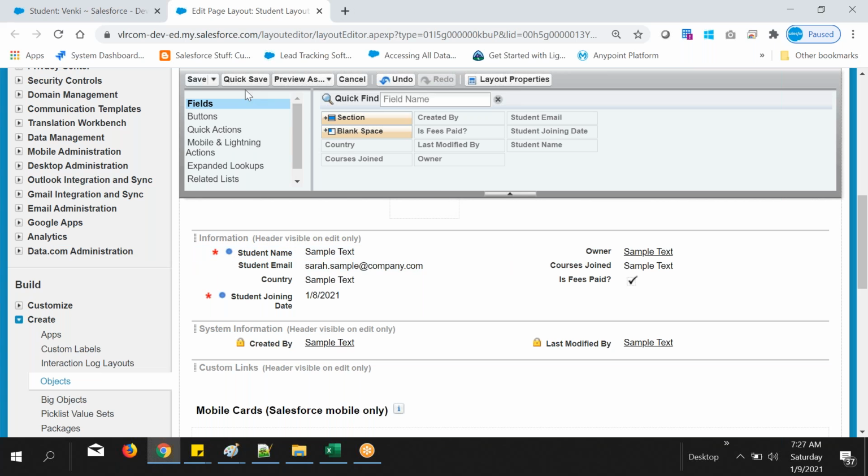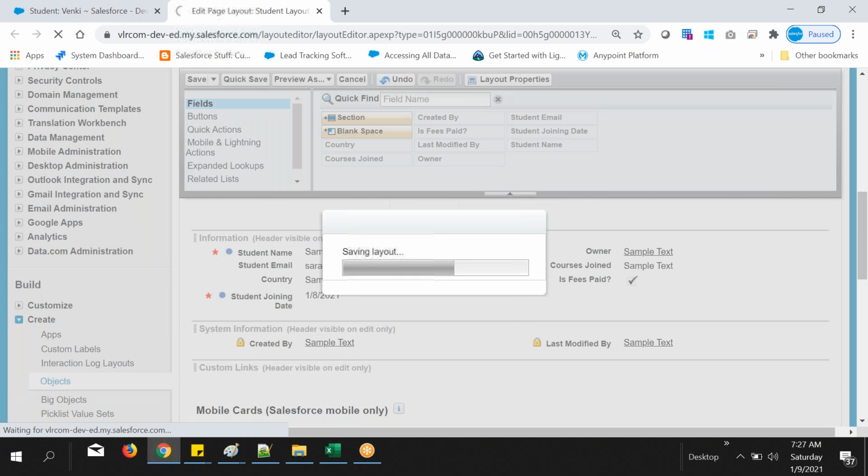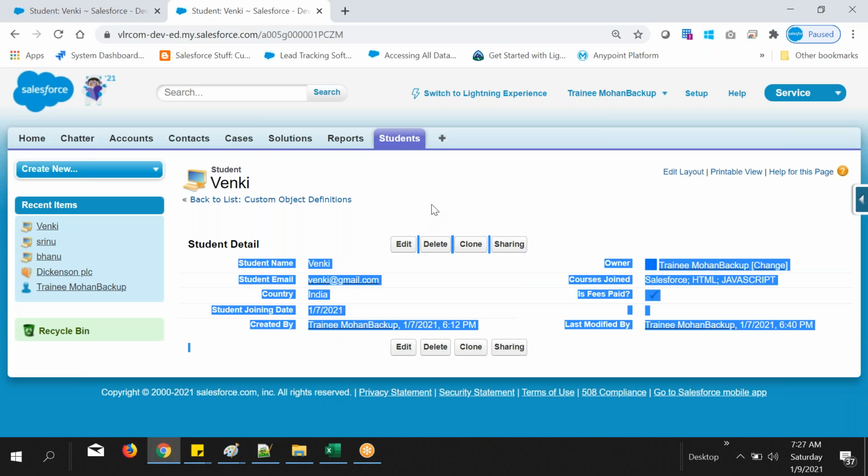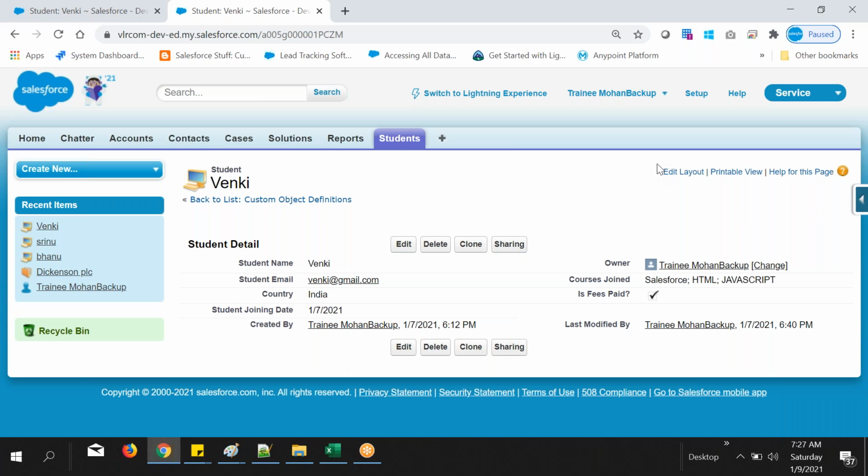And next, what you need to do? Either quick save it or save it. If you save it, what will happen? Check it. It will redirect to wherever you opened this page layout from. So from this record only, I opened this page layout, so it is redirecting back to this page only. Now you see here, course joined, fees paid, is moved to right side. So that is requirement one.